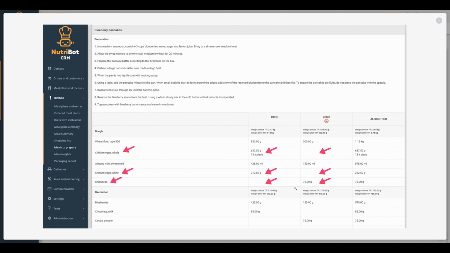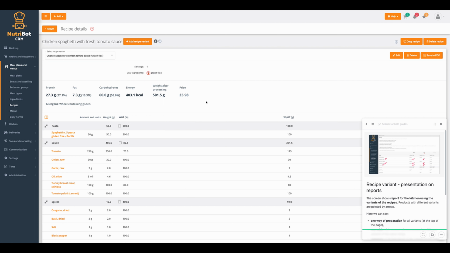So the kitchen chef doesn't need to have 1, 2, 3 or 4 different variants of the same meal as separate meals, but they will see one meal with different variants, which is really helpful and makes your kitchen chef's work more efficient.